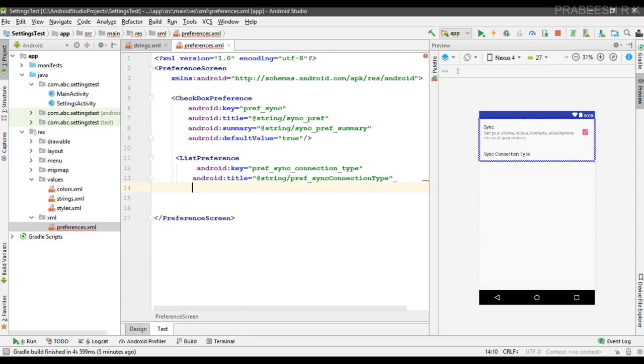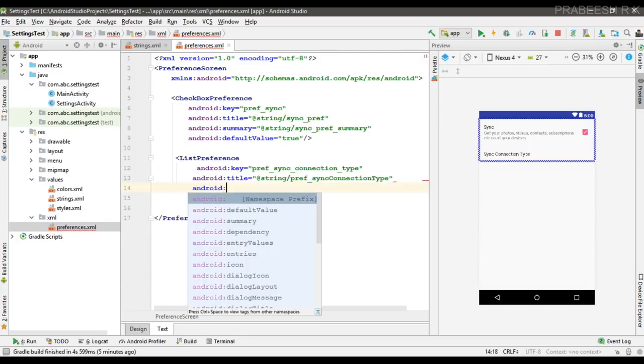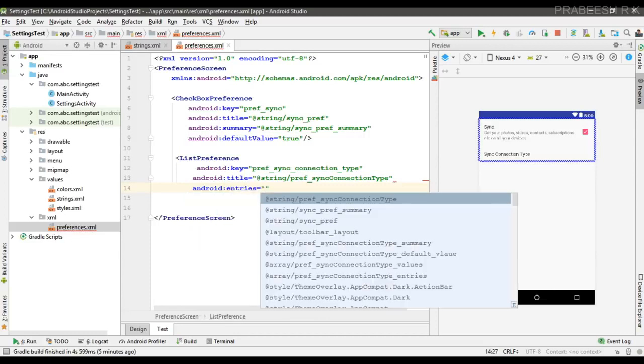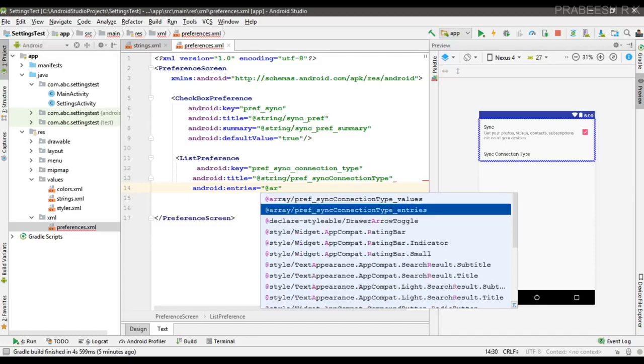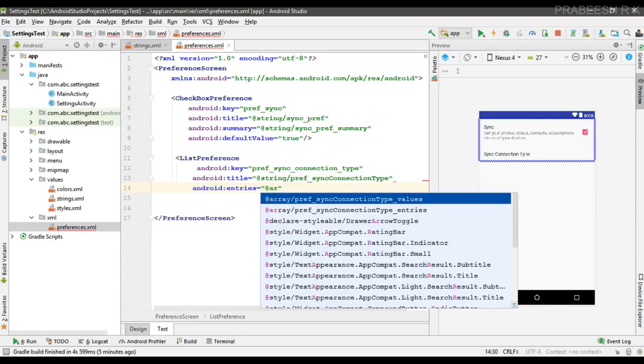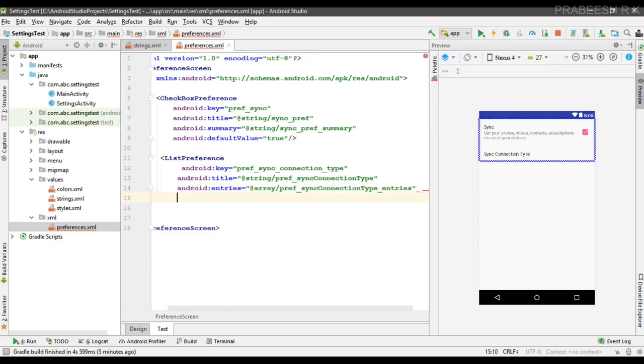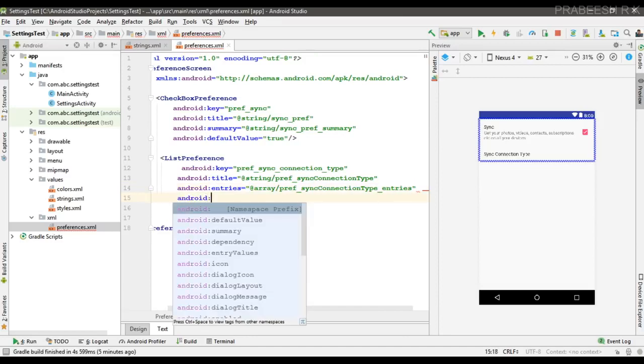Okay, now we can specify the entries. Entries means the data on the dialog, a list on the dialog. So here we have to get the array, preference connection type values, connection type entries. Now we have to specify the entry values.